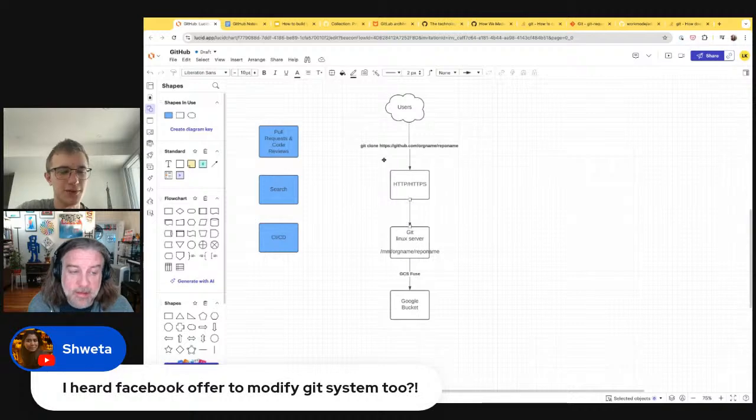And that does make a lot of sense because Git is file based and these are files sitting in a bucket. So I like that as an initial approach.